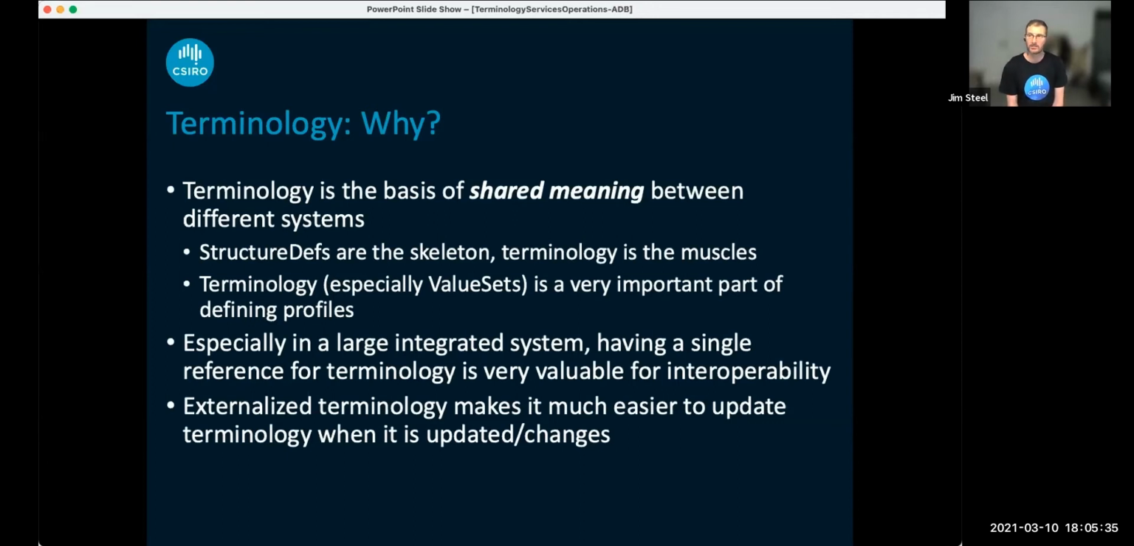In a large integrated system, it's very useful to have a single reference for terminology, so that there's one place that you can go when you want to work out the latest set of codes that you're dealing with. And externalized terminology can be really valuable as well, because it means that there's a single place you can go to update to a new version of terminology, or to a new terminology if you need to do that. And then all the systems that need to use terminology could automatically be updated by that. But those things are not the only way of doing it, and the API can be used either for an external service or a centralized service, or for individual services.